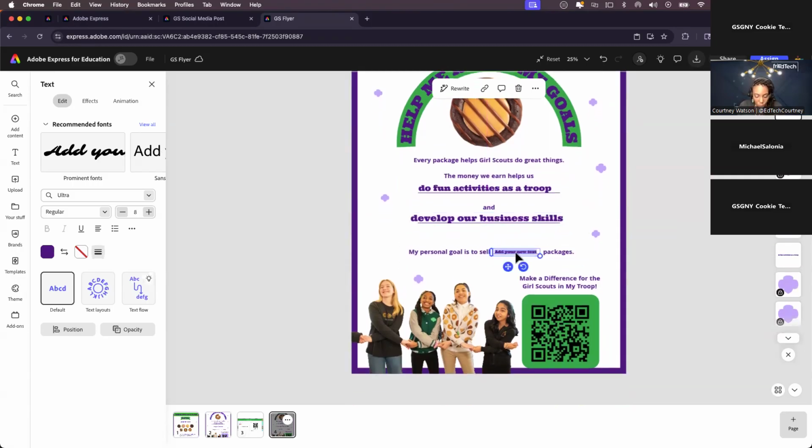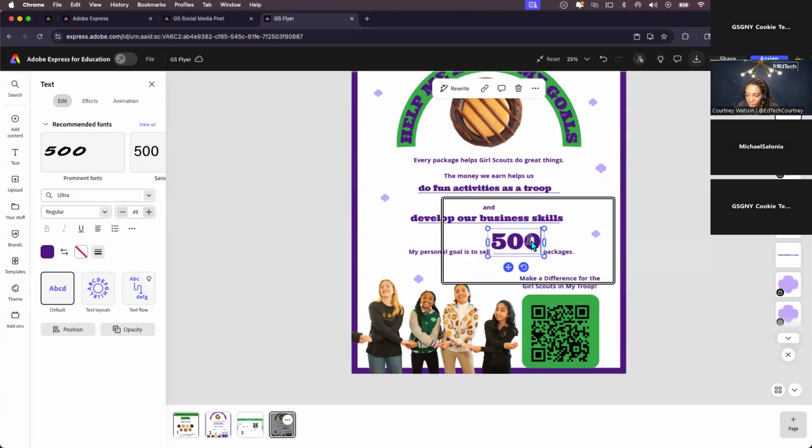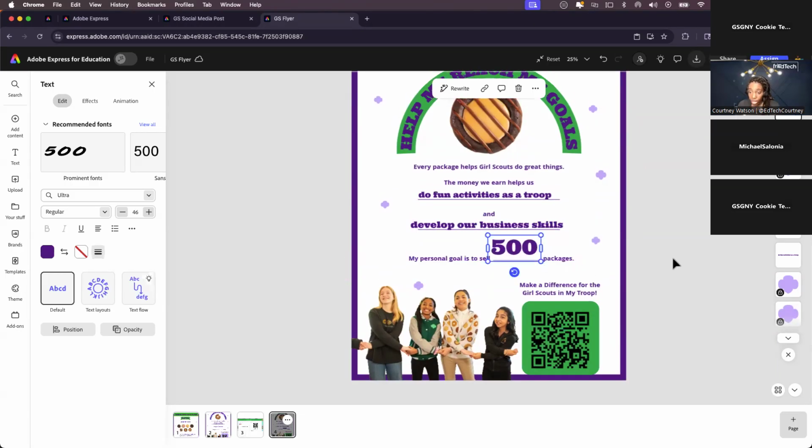And we have our personal goals to sell. I'm going to go big or go home. I'm going for 500 packages. That's kind of tiny, and my goal is big, so I'm going to make my number a little bit bigger. You see those crosshairs? That's how you know you can move it around. If you see that little icon, it wants me to type. If I get right on the edge, I'll see those crosshairs and I can move it around, and also resize it. And you're good to go.